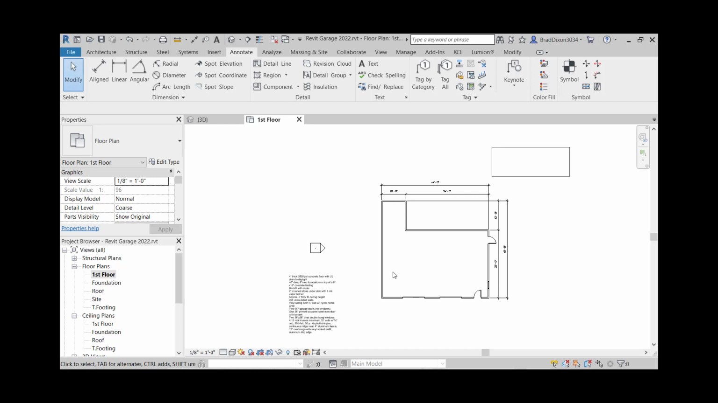So that's one quick, easy way to modify the wall spaces. In the next little demo, we'll talk about how this changes our roof.